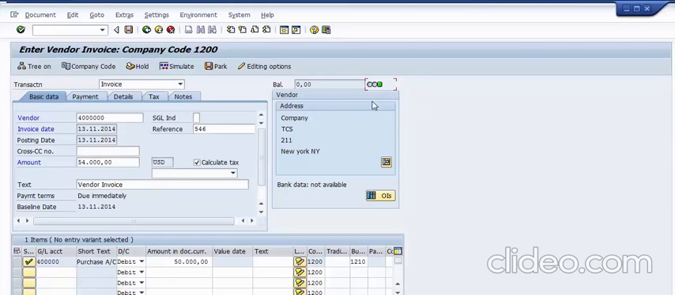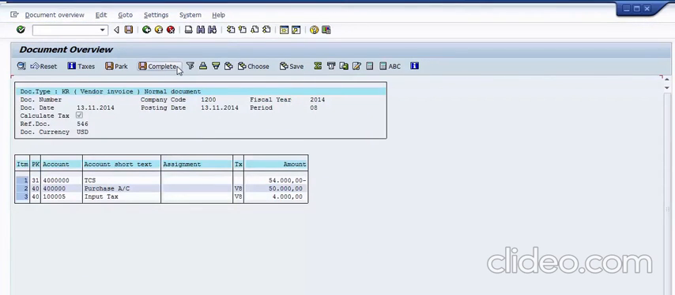So once you have completed all the filling of details on the screen, we need to go to simulate so as to check that our transaction is correct. Clicking on the simulate field, it gives you the entry and it says that the vendor is credited with $54,000. $50,000 is for purchase and $4,000 is for the taxes charged by the company.